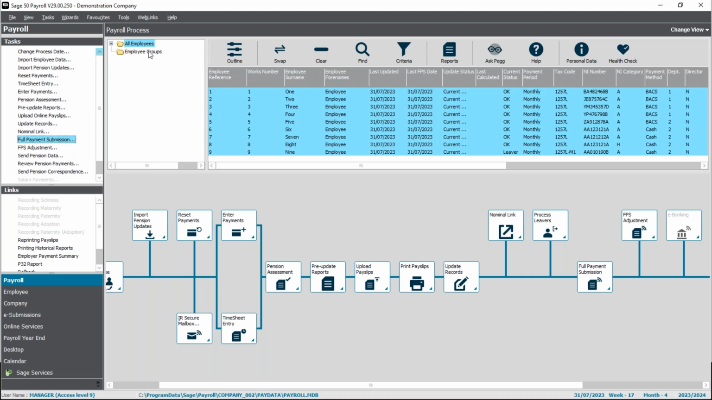Why the 31st of July? That is because that's what my process date is set as. If you have a look in the bottom right hand corner here, you'll see these dates down there. That's my process date. So it's the 31st of July. So your last updated and your last FPS date should always match.